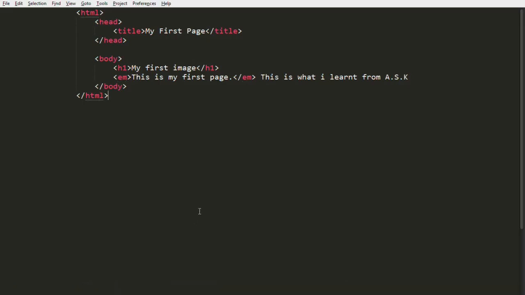Well, these are a few tags. That's a good thing to know when you write HTML.